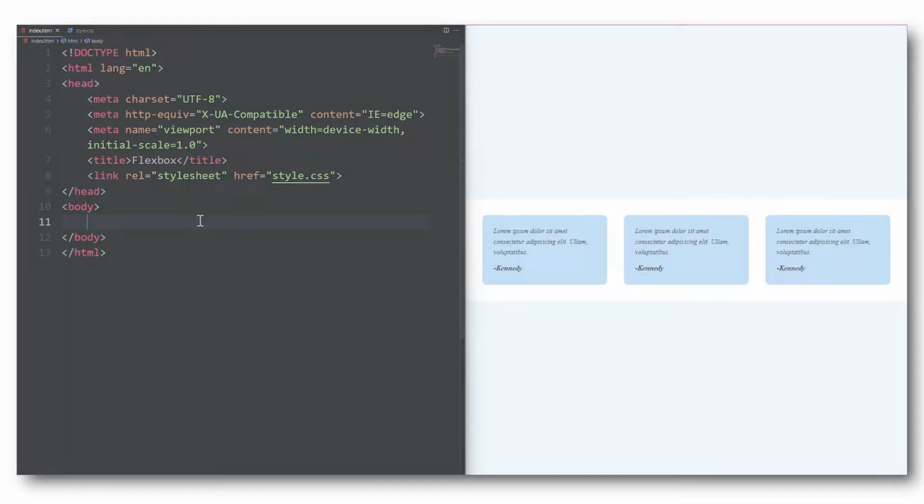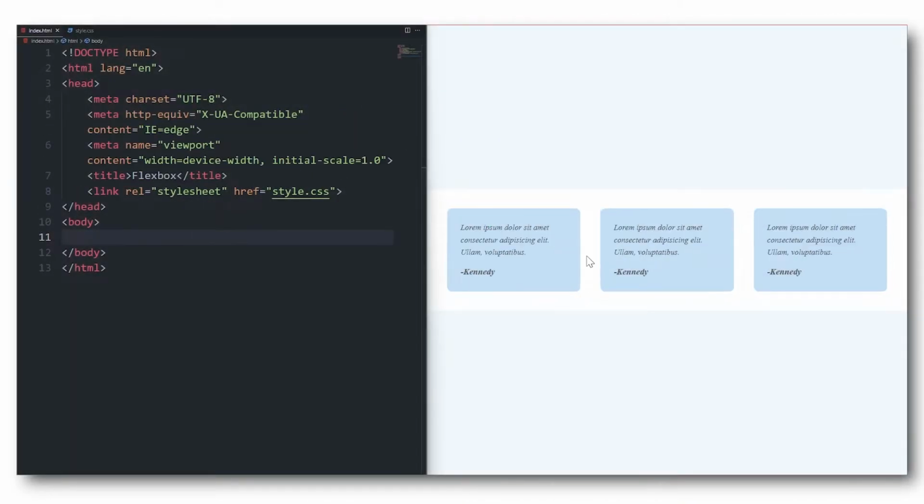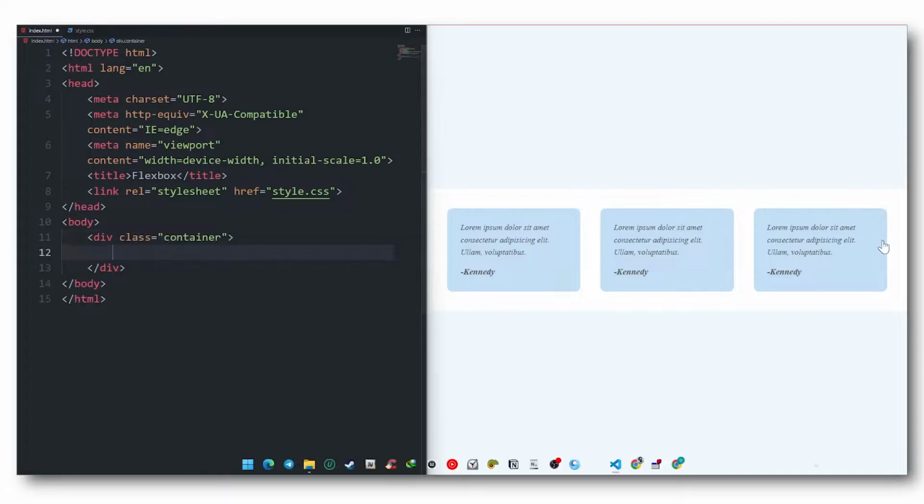In the previous section, we had a challenge to do. So that is what we are going to do in this section. So this is what we needed to create. For that, we first need to create a container div. So I'm going to create here a container, and inside this container, we need these 3 quotes.